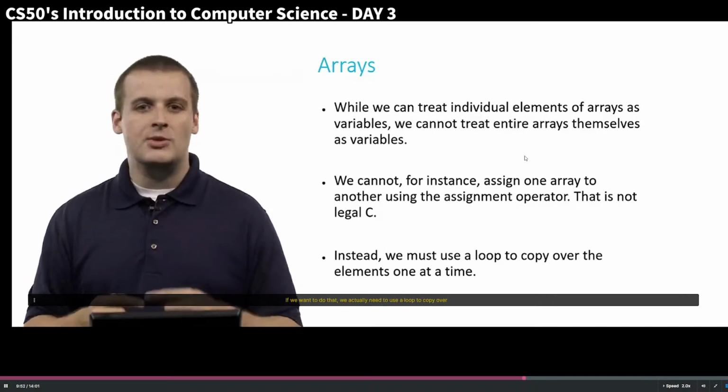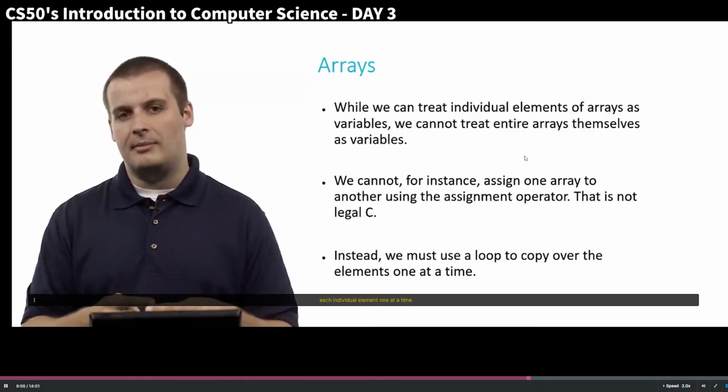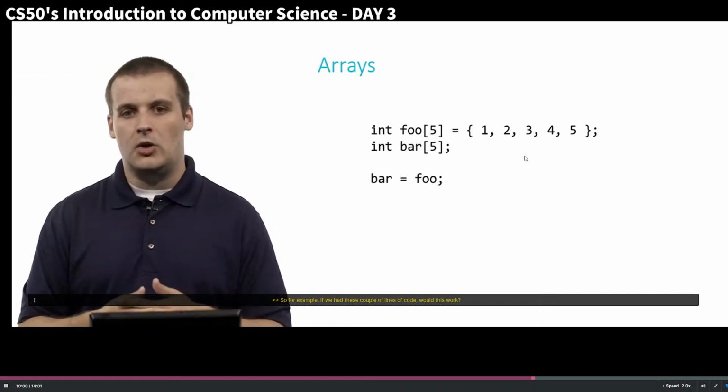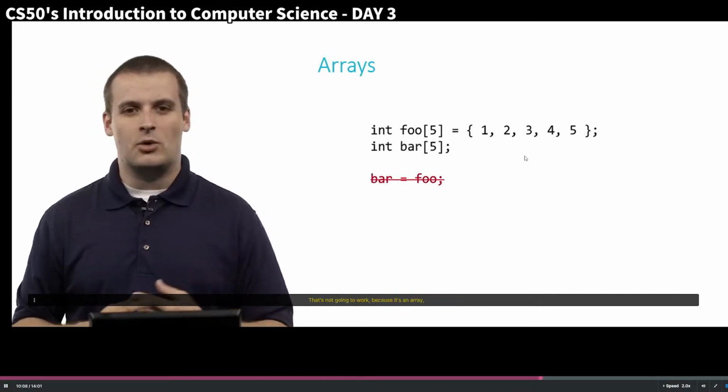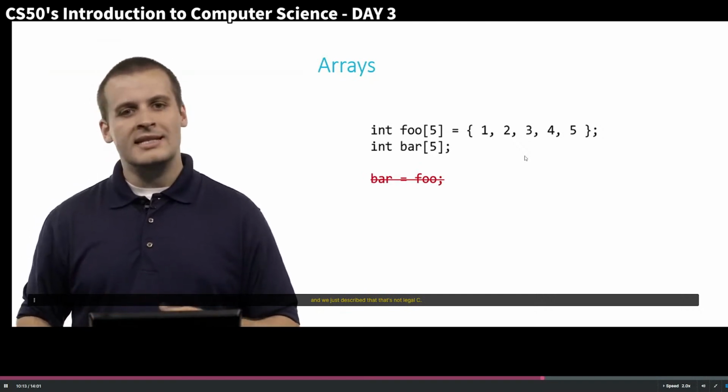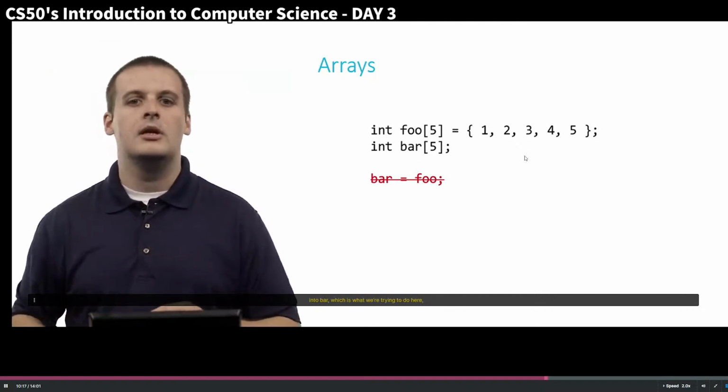If we want to do that, we actually need to use a loop to copy over each individual element one at a time. I know it's a little time consuming. So for example, if we had these couple lines of code, would this work? Well, no, it wouldn't, right? Because we're trying to assign foo to bar. That's not going to work because it's an array, and we just described that that's not legal C. Instead, if we want to copy the contents of foo into bar, which is what we're trying to do here, we would need a syntax like this.